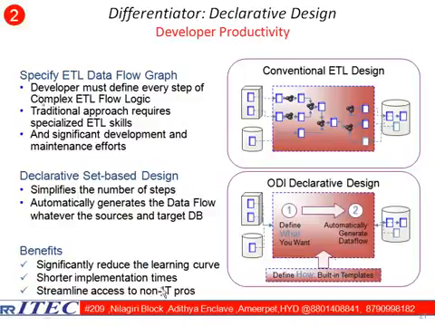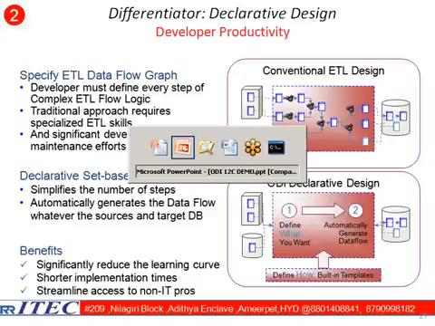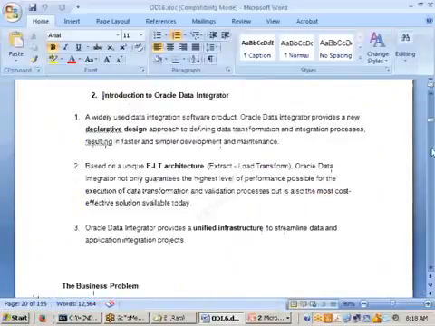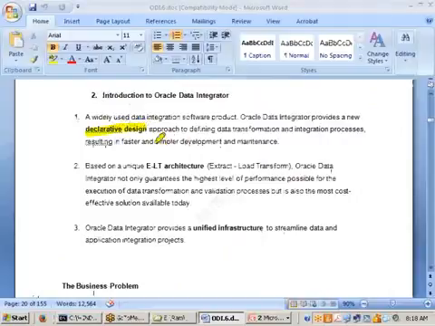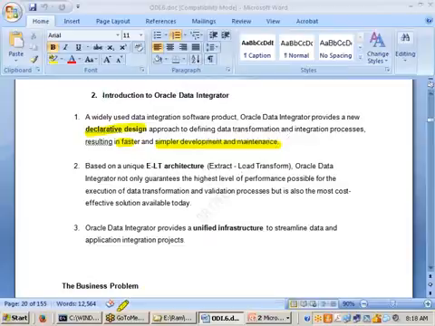Streamlined access to non-IT professionals. Even if you have worked for 2 or 3 years as a business analyst, you can come here and understand ODI; it is very easy to understand. These are the 3 benefits available because of this declarative design. Same points I have given here. Because of this declarative design, we get faster and simpler development and maintenance.